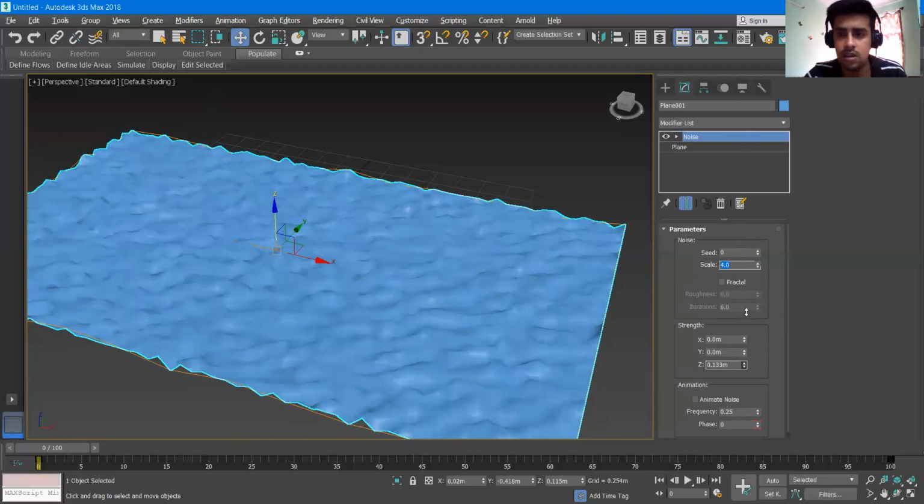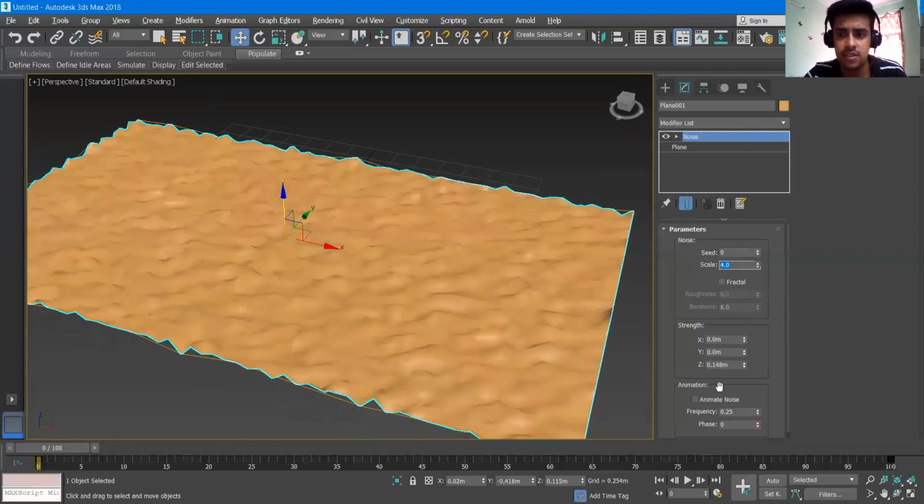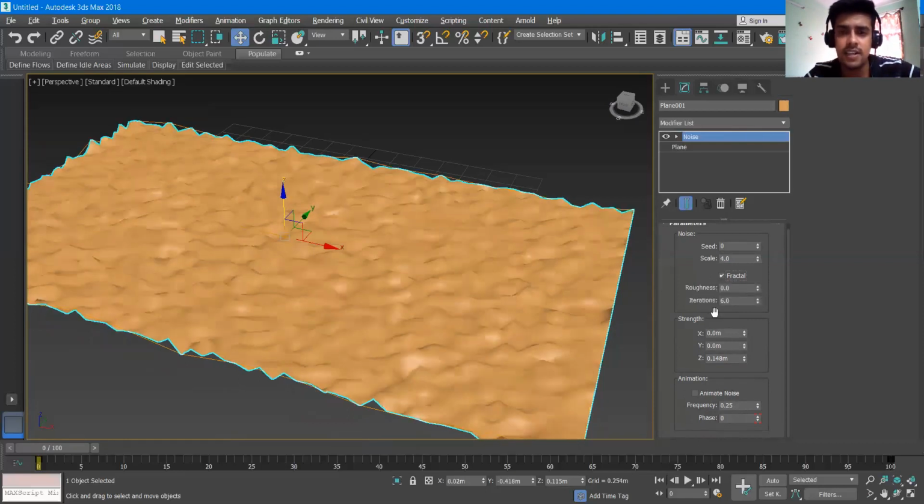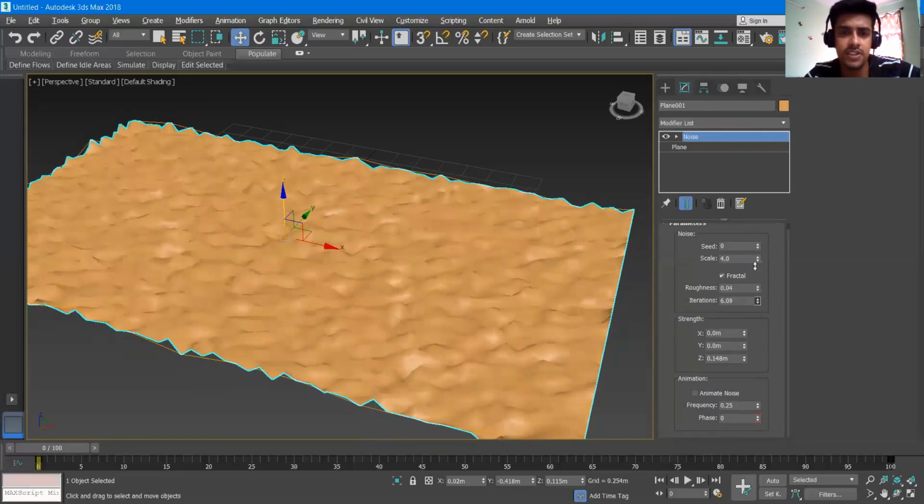You can also change the color. You can click here and give it any material. There are some more options here about animation. When we learn animation, this is going to be handy. There is an option fractal. If I click this, it will ask us for the roughness. You can increase this and it will have more roughness. What kind of iteration do you want? The more iteration, the smoother the strength will be.